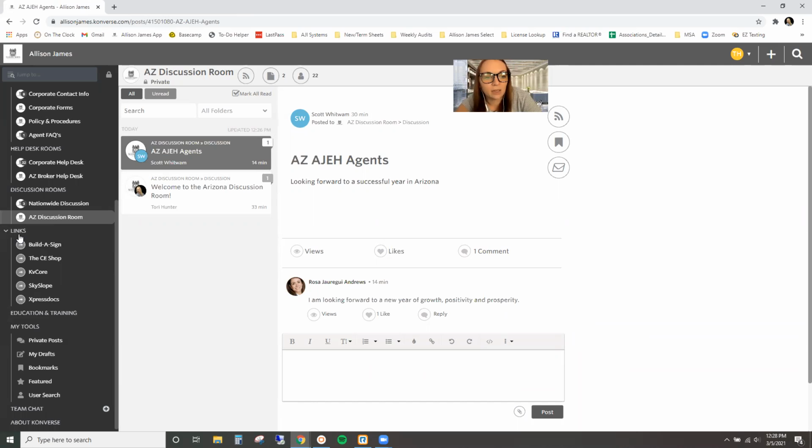So let's say I am looking to get into SkySlope. When I click on the SkySlope button, it's actually going to open up a brand new window, and I'm already going to be logged into SkySlope. I don't need to type in my email, and I don't need to type in my password or even go searching for my password anywhere. That's going to be the same thing for KV Core and ExpressDocs as well, since both of those require logins. All right, so that is a really great feature and makes your life a little bit easier.